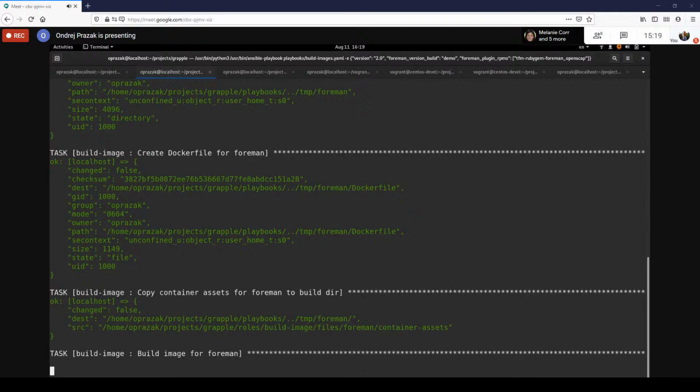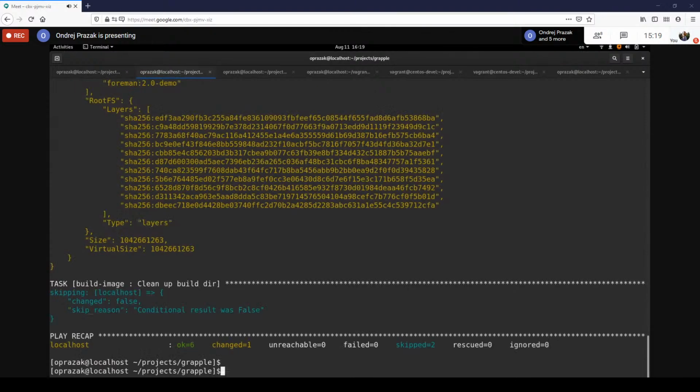Maybe while it's running, you could say a bit about what the playbook is actually doing, how it's building the container, new image. Yeah, I'll get to that, but now we are finally built.